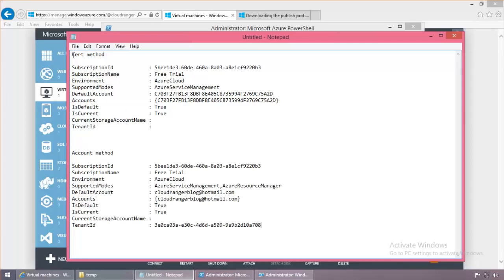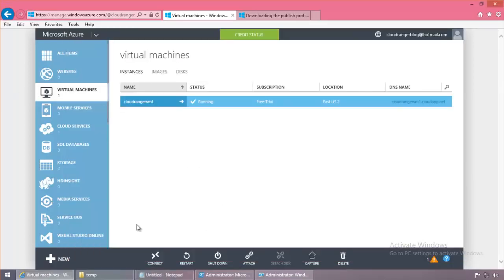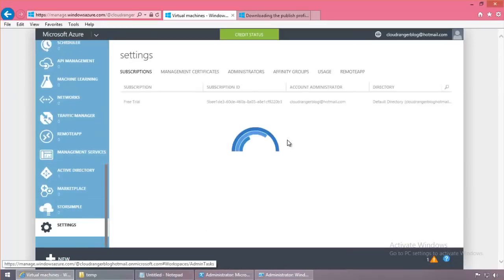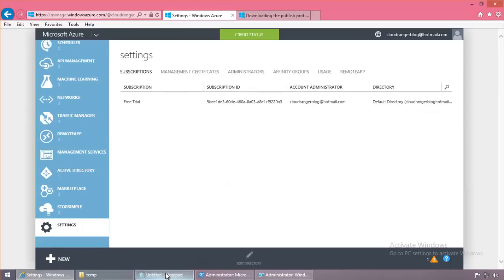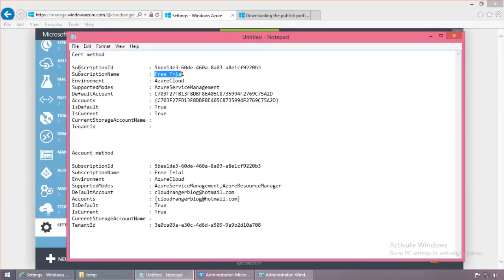When we connect through the certificate method, you can see the subscription ID and the subscription name, which correlates to the subscription we actually have at the management portal here. So we know that's the correct subscription. It doesn't matter which way we are connecting, these two values will always be the same because you are connecting to the same subscription after all.